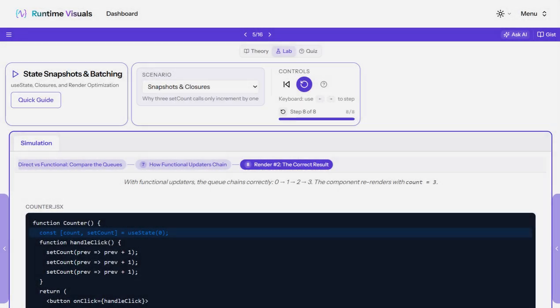Have you ever wondered why calling a React state setter multiple times doesn't always produce the result you expect? In this video, we'll visualize how React state snapshots, closures, batching, and functional updates work together to explain why.